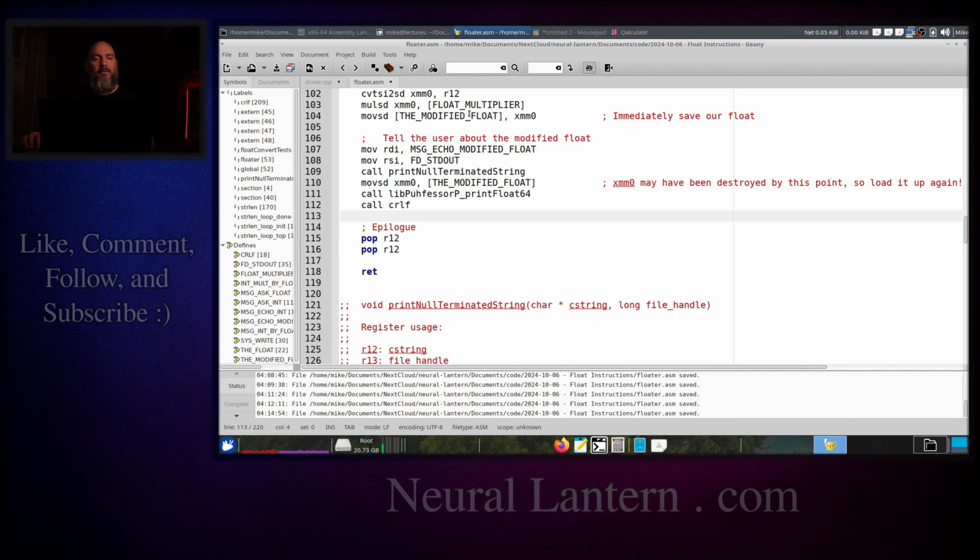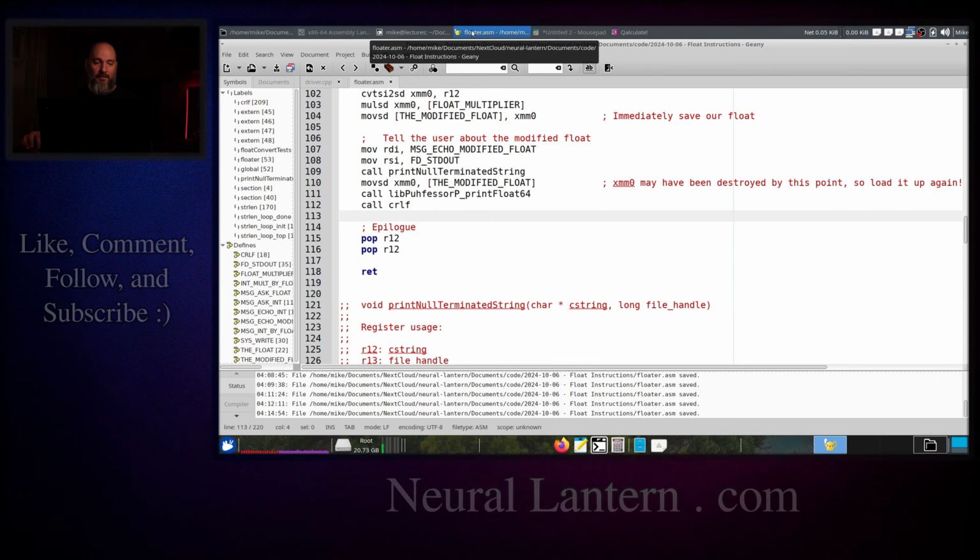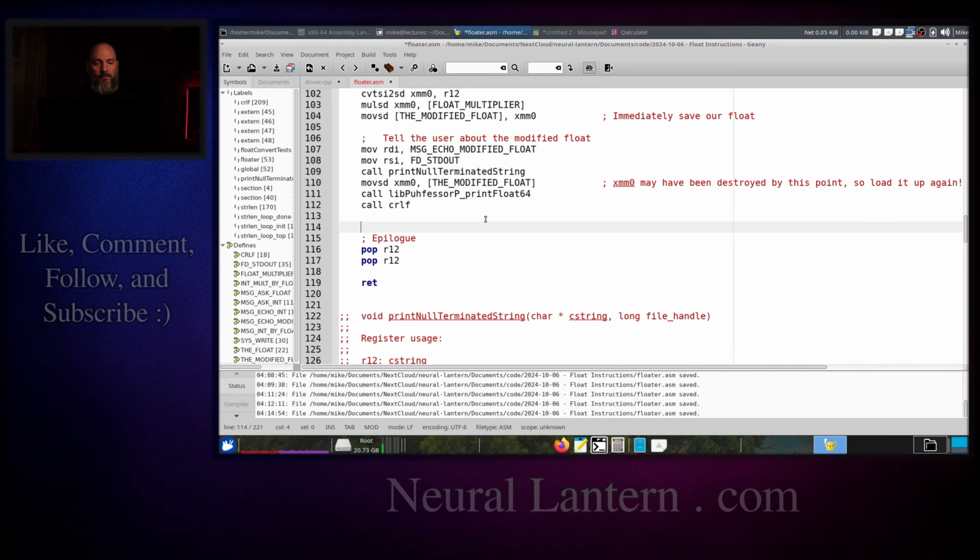Tell the user about the modified float. The next thing that we'll do is we will multiply the integer by the float. So the user entered an integer and also entered a float, and we're just going to multiply them together, which you are allowed to do if you convert it first.